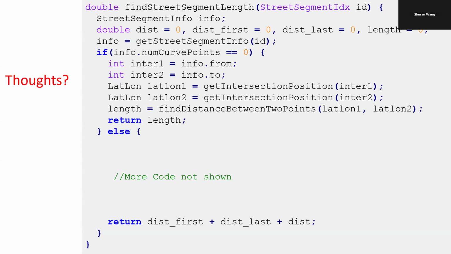All right. This is a sample piece of code from one of our functions. Any thoughts in terms of coding style?